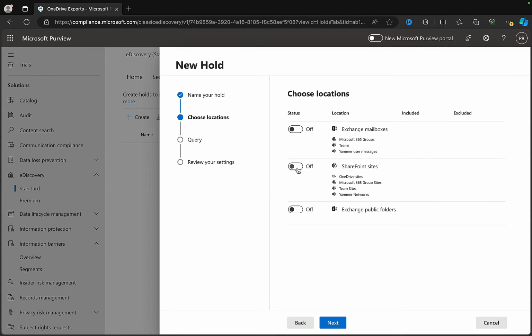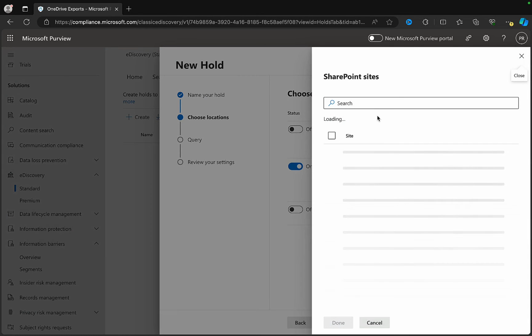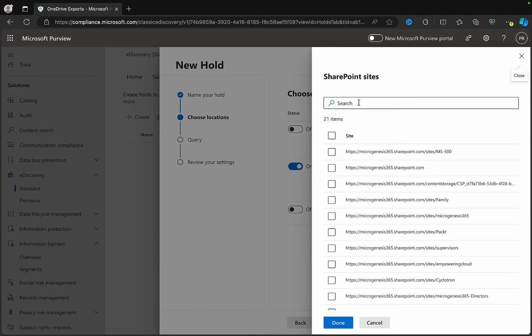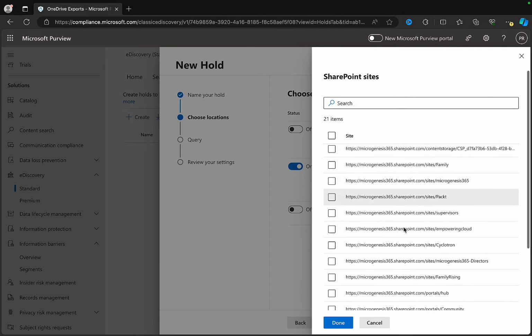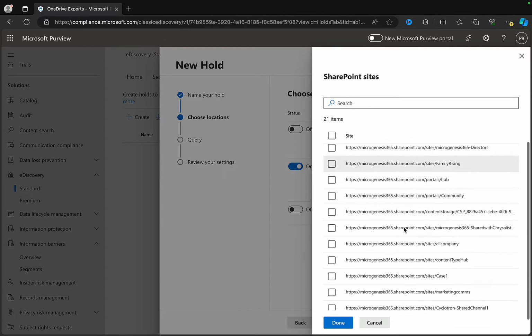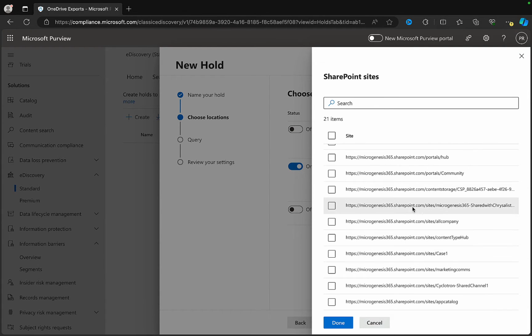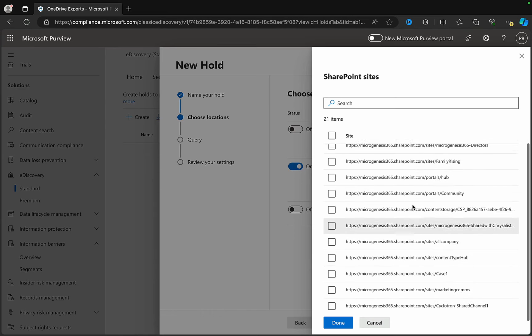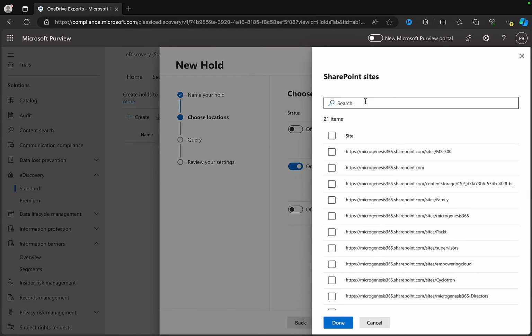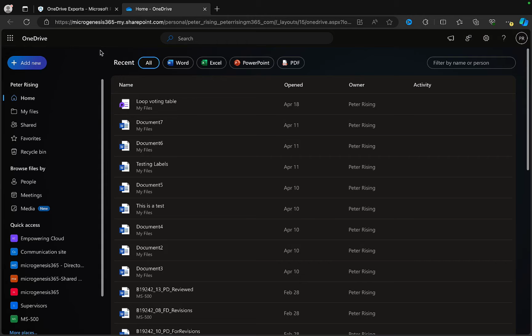All right, so next, the location I want to put on hold is a OneDrive site, and this comes under the SharePoint sites area, and I have to go in and choose the site. Let me just see if I have this in the list already, because I did try this previously, but no, it's not there. It's not remembered. So I'm going to have to go and grab that OneDrive URL.